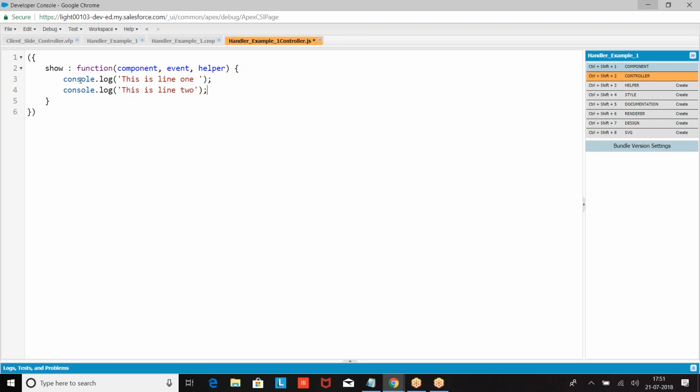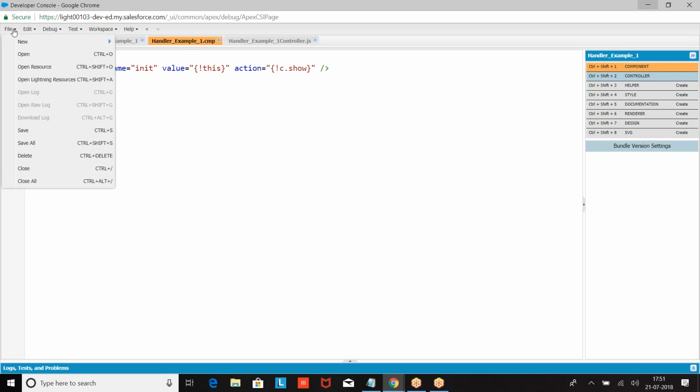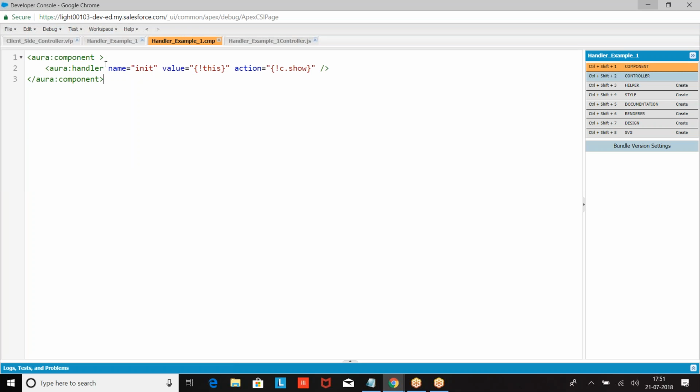I am printing the message on console. So when the component is loaded, automatically it is going to call handler. Handler will call show function. Then show function will be running. Now, can I run the component straight away? No. So in the basic examples, we will not be able to run directly.